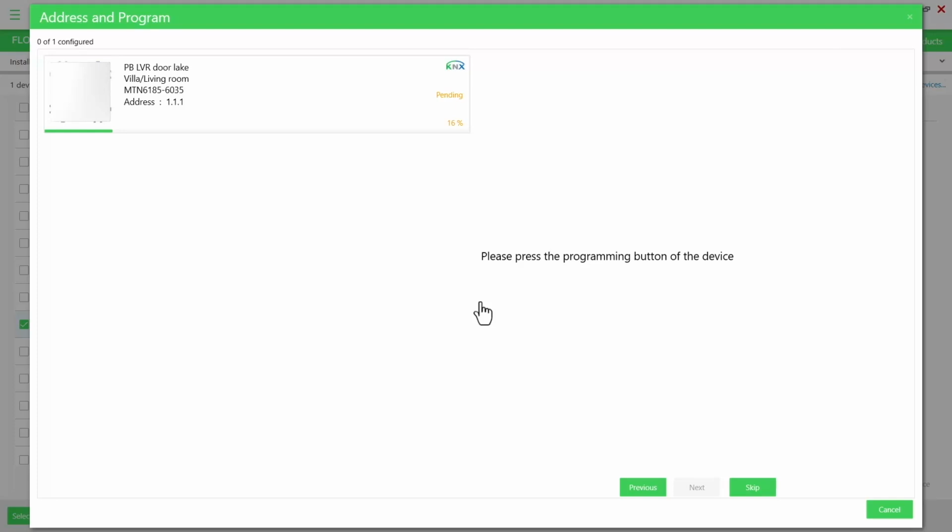As I chose the arrow in the middle, first the individual address and then the application will be programmed. Now I need to press the programming button. It is also possible to program these things separately. For example, only the individual address can be programmed in the workshop. Then, after the devices have been installed, all application programs can be programmed in the same operation.